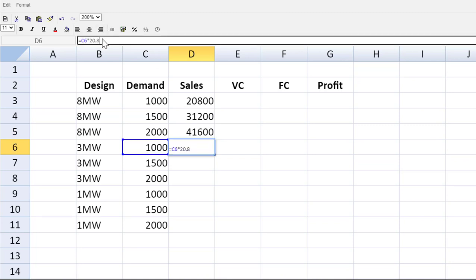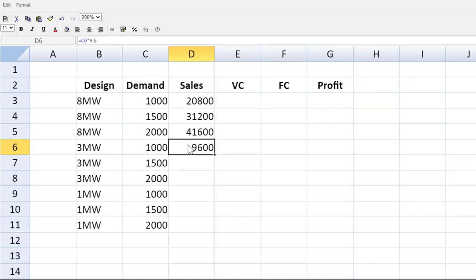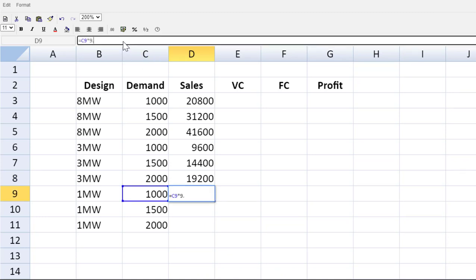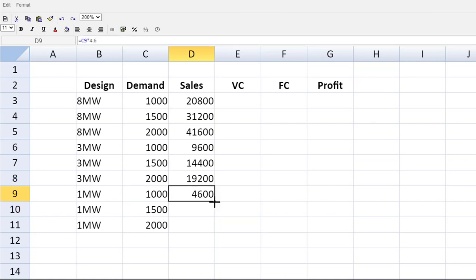The price of the 3 megawatt, 9.6. So we can use that formula, just change out the price. We get 9.6. Drag that down. And last but not least, we have a selling price of 4.6. Copy, paste, and we can put a 4.6 here. And drag that down.